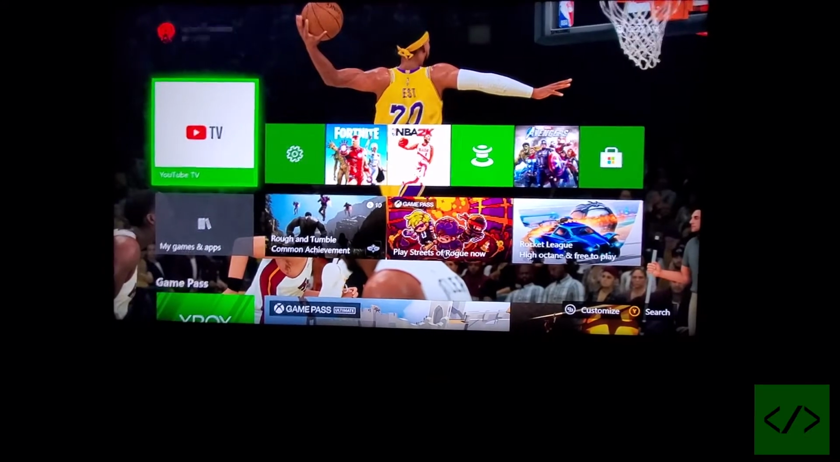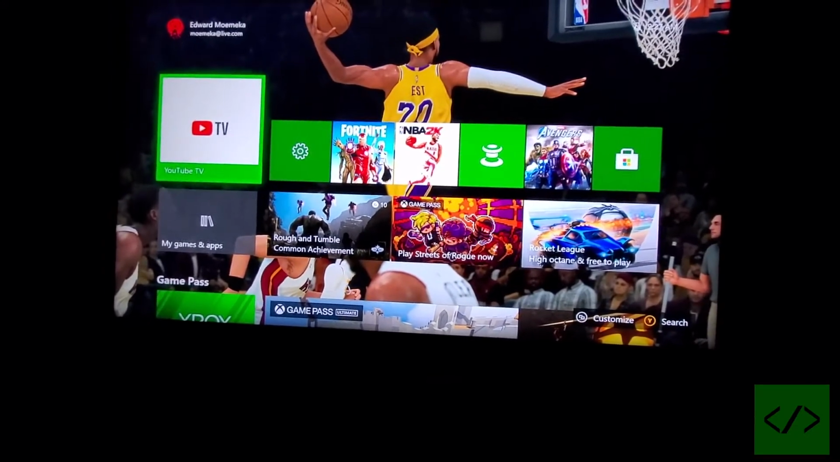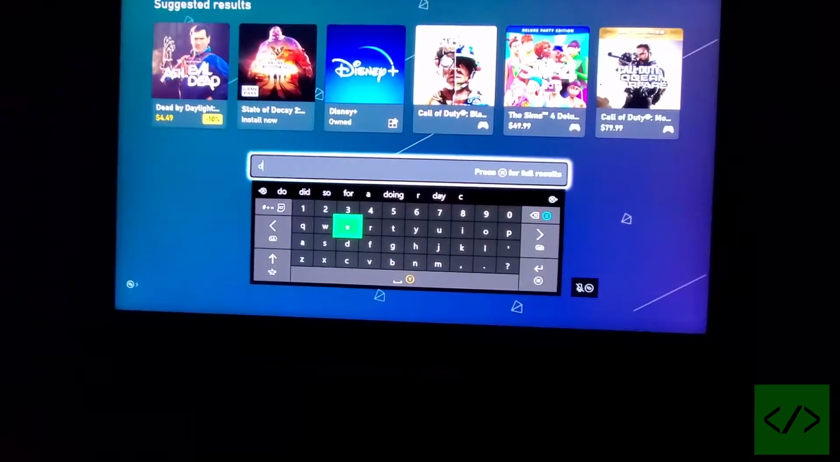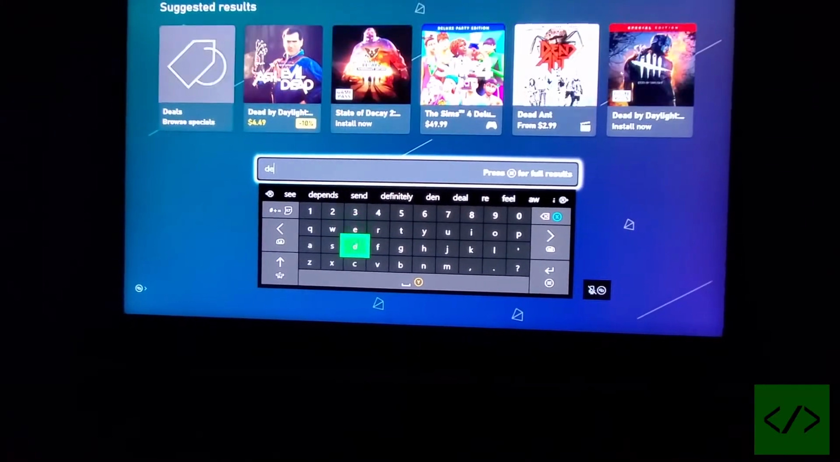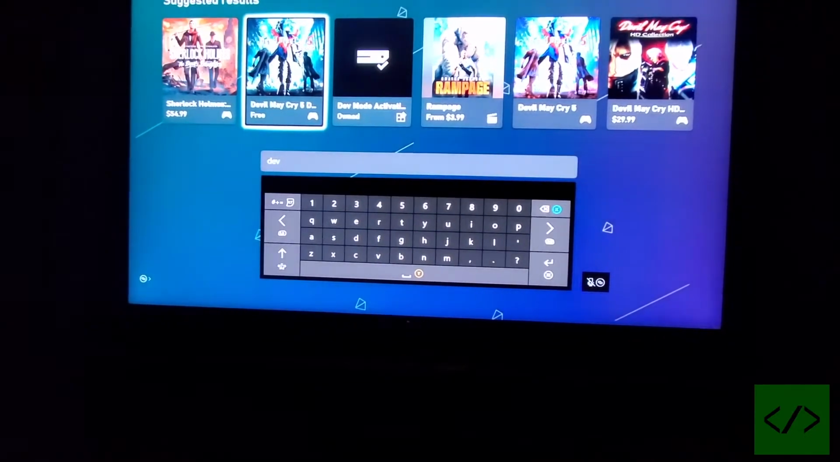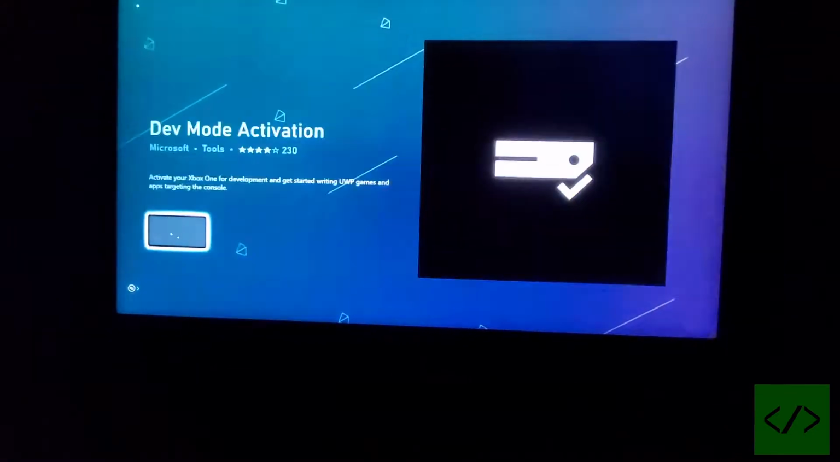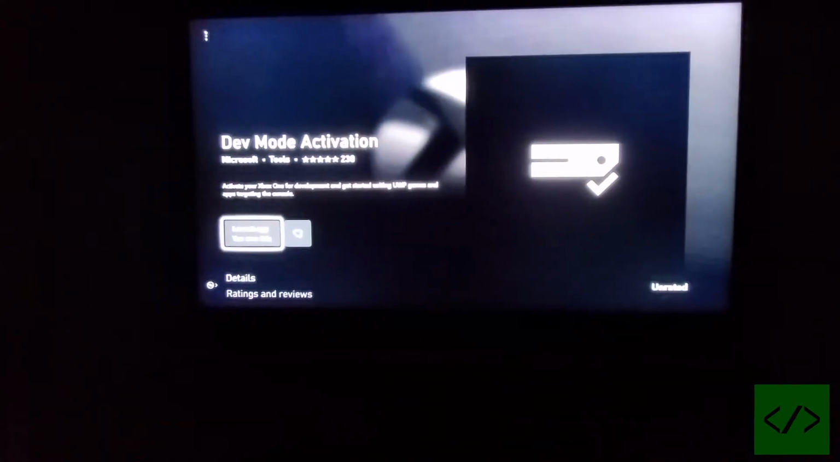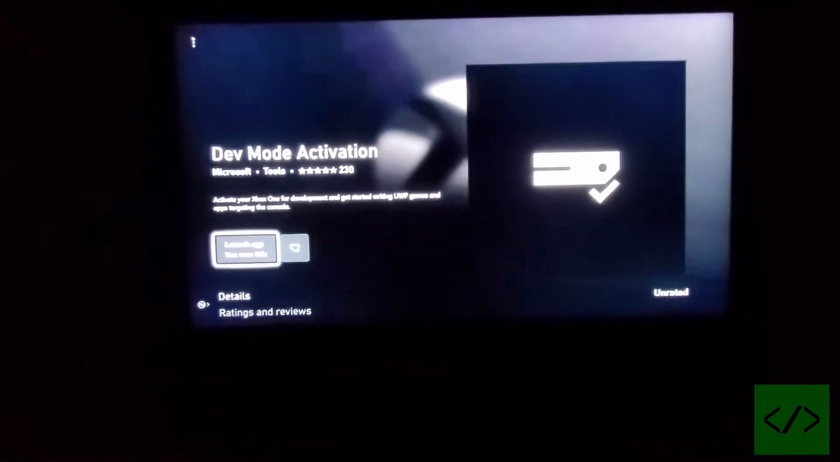The first thing you're going to need to do for Xbox programming is download an app from the App Store. It's called Development Mode. And there it is, Development Mode Activation. And then you just click on that and then you download the app, right? And once you download the app, I pre-downloaded it already. So let's just open it up so you can see how it looks.